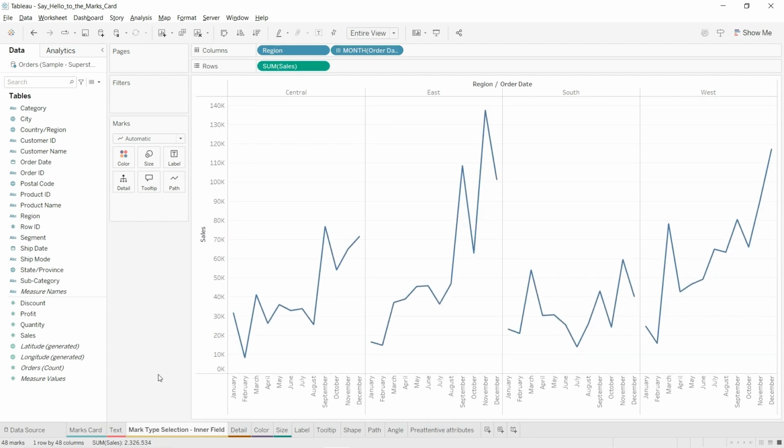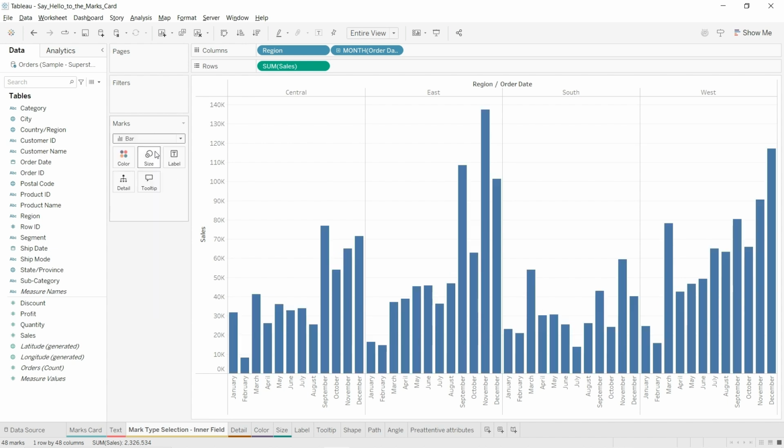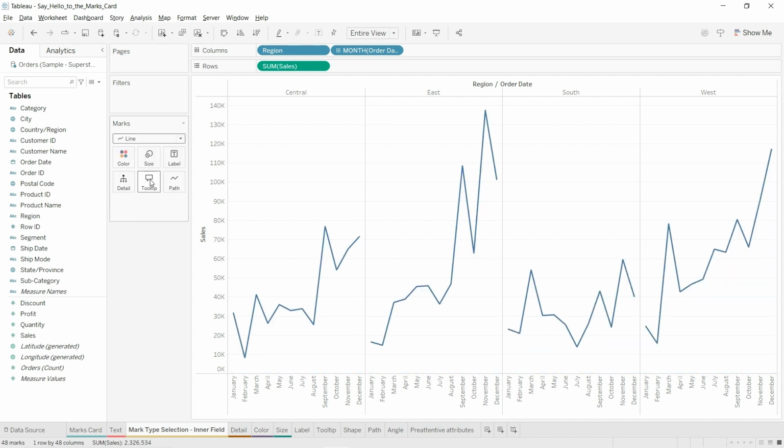Now, let us go through the mark type selection process. We can change the type of marks displayed in the view to fit the analysis that we are currently performing. For example, we can change the marks from lines to bars and vice versa. To change the mark type on the marks card, click the mark type drop down and select an option from the list. We observe that there are many options like the bar, line, area, square, etc.